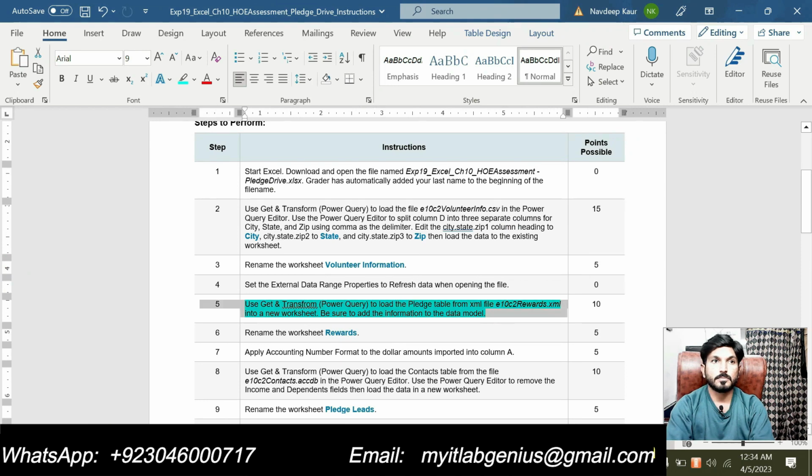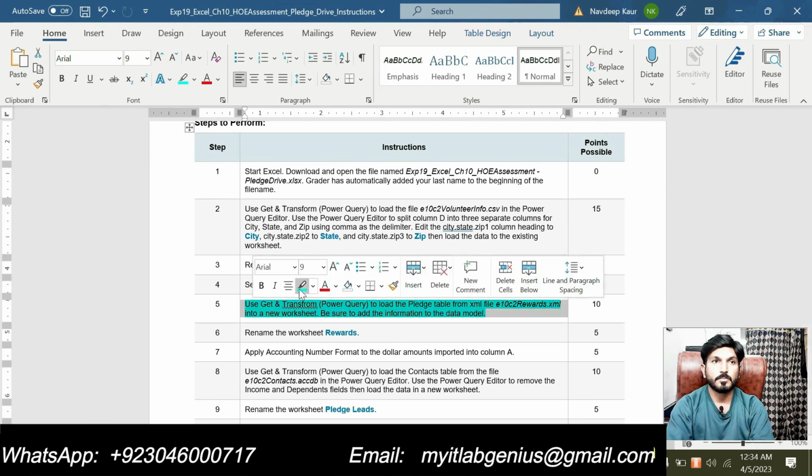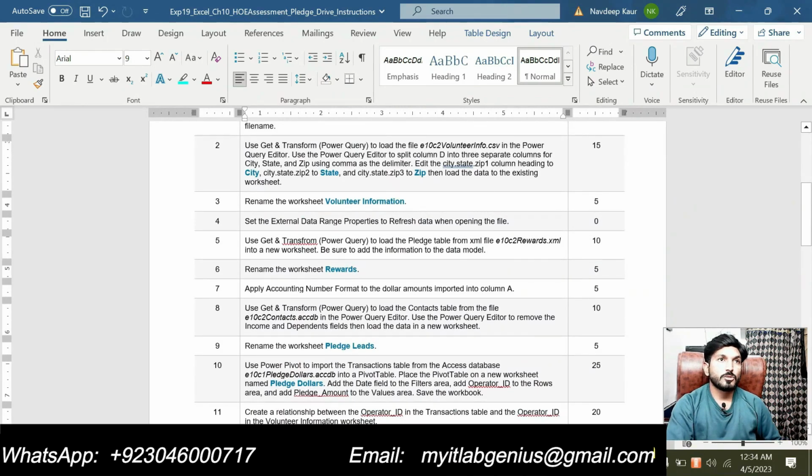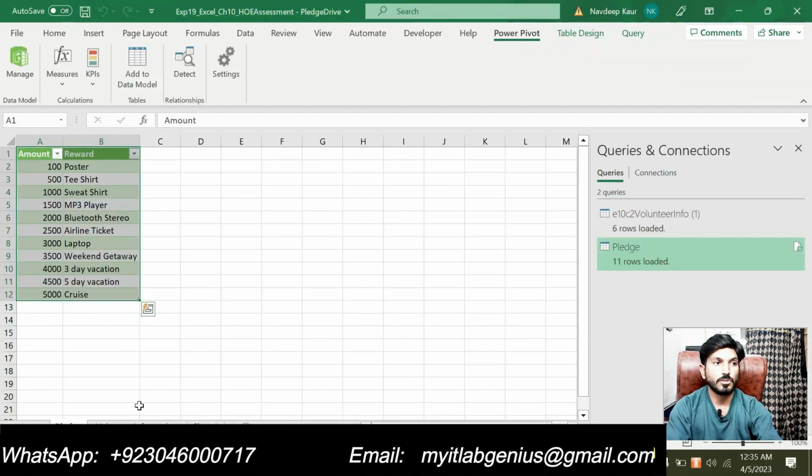The total steps in this assignment are 12 and I am doing step number 6 now, and now we are supposed to rename the worksheet and the sheet name should be reward. So we will go to the Excel workbook and rename the worksheet as reward. Let me do this one for you. So rename this as reward. That is all about this step.